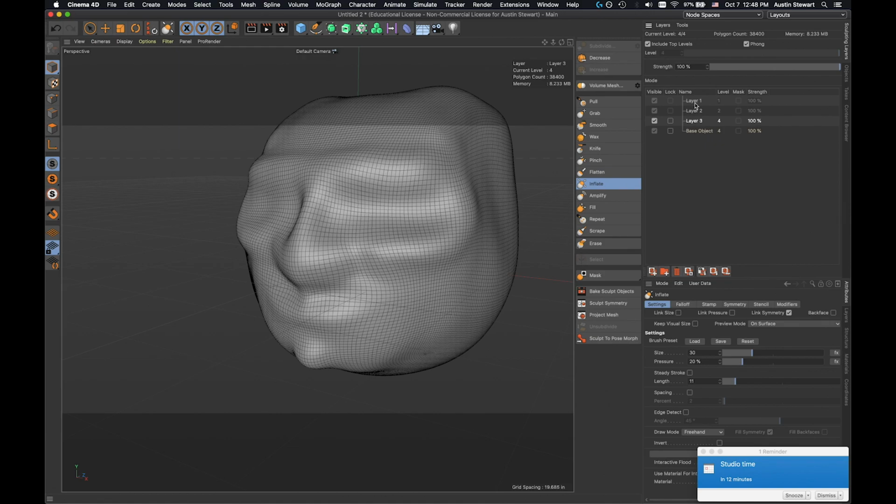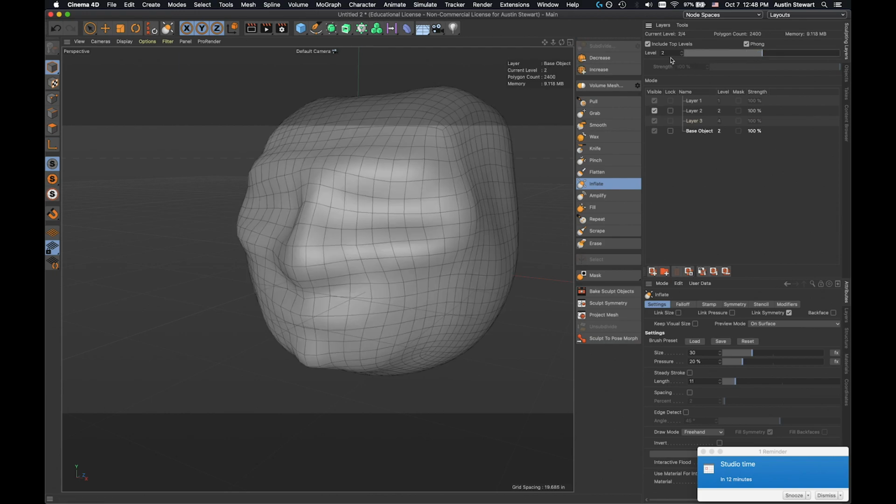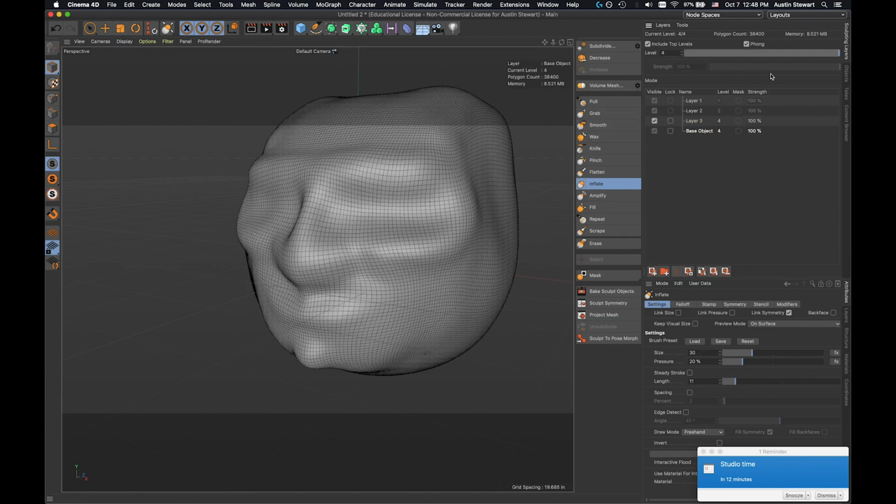But if I wanted to go back in and fix something on 1 or 2, I can just select my base object, and I click on here until I get to the level that I want to manipulate. In this case, level 2, then I can select layer 2 and manipulate that. And so let's go back to layer 4, because I want to show you some of the finer detail we can get in here. So now I can use the knife tool, and I can come in and add even more detail with this, right?